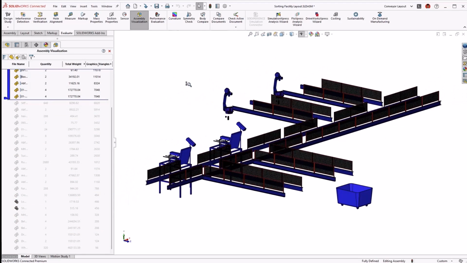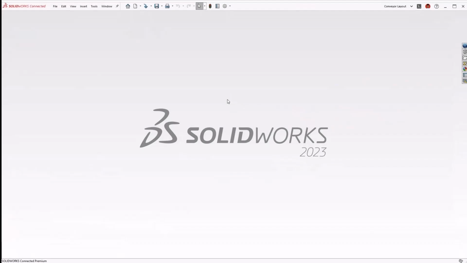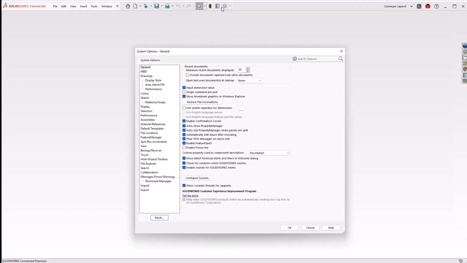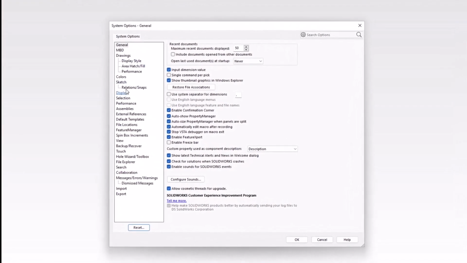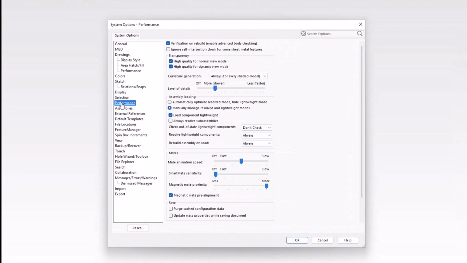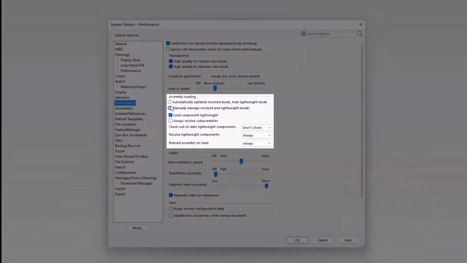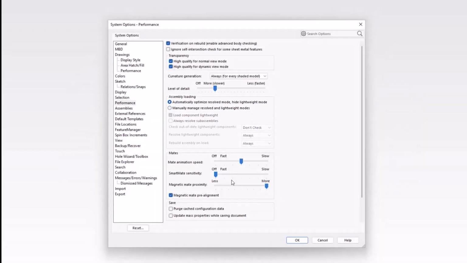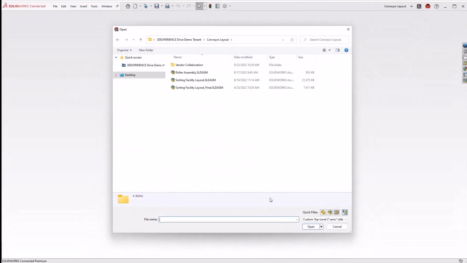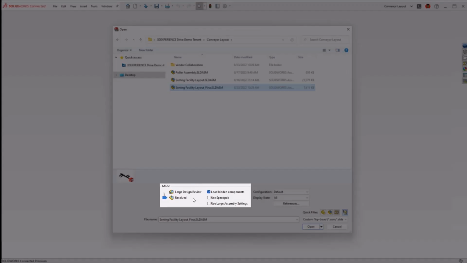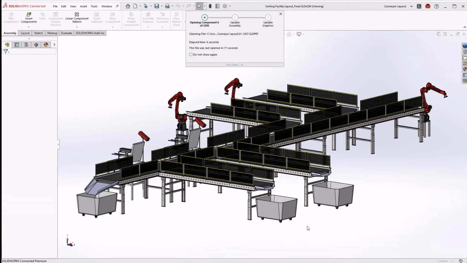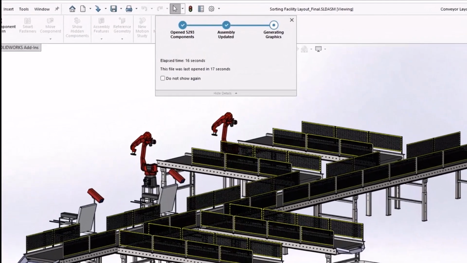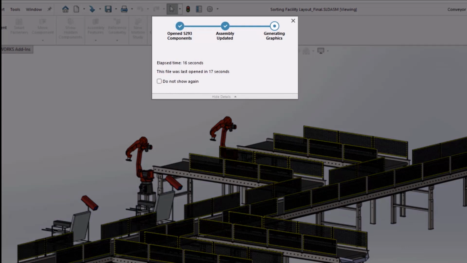As we see, this assembly is starting to grow in complexity, which can impact overall performance. SOLIDWORKS 2023 simplifies working with large assemblies with a new system option. Enabling this improves performance by selectively using lightweight technology when we load components in resolve mode, taking out the manual process of switching between the two. With this new option available, we can spend more time focusing on the design and less managing the large assembly modes.